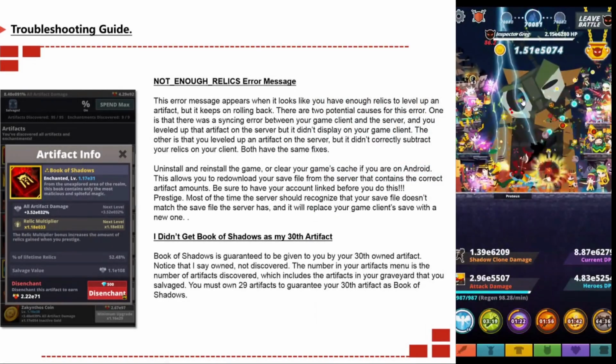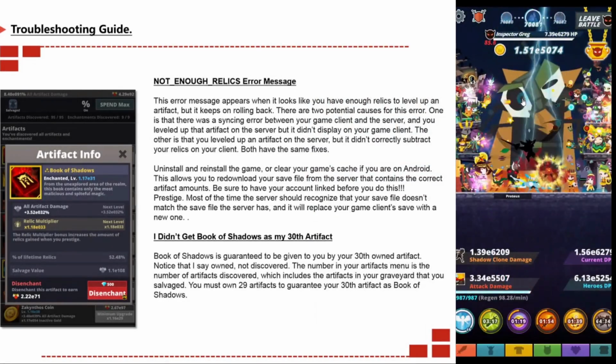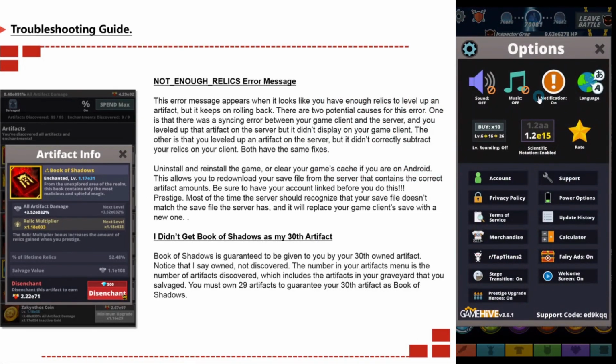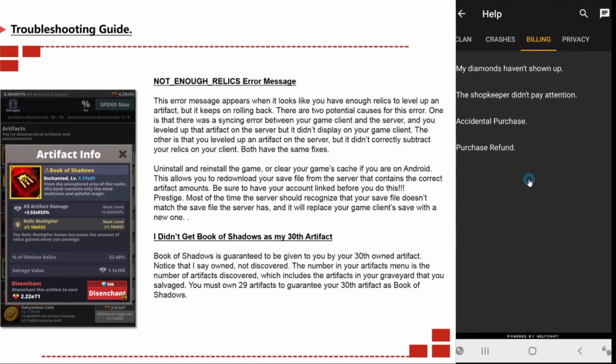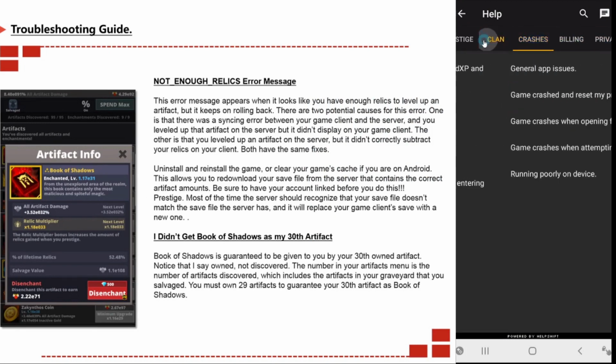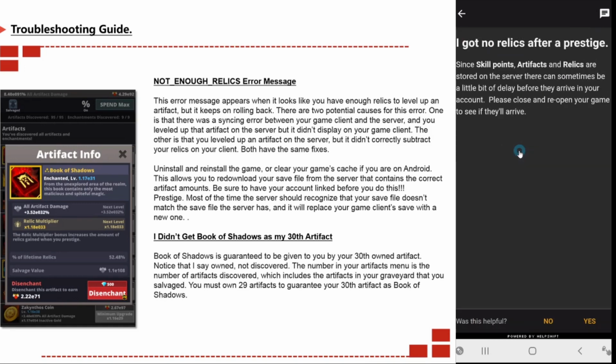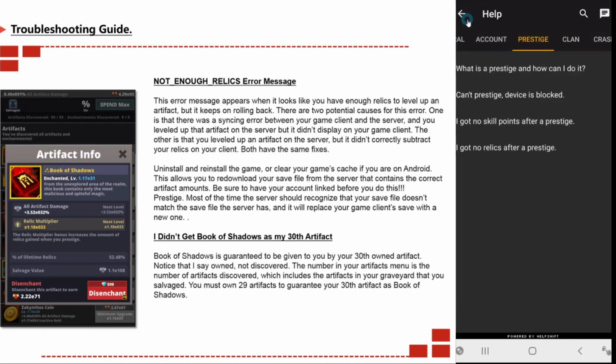Not enough relics error message. This error message appears when it looks like you don't have enough relics to level up your artifact and it keeps rolling back. There are two potential causes for this error. One, that there is a syncing issue between your game client and your server, and you leveled up the artifact on the server but it didn't display on your game client. The other is that you leveled up an artifact on the server but didn't correctly subtract your relics on the client. Both have the same fixes.